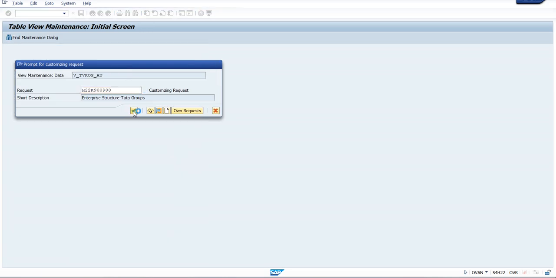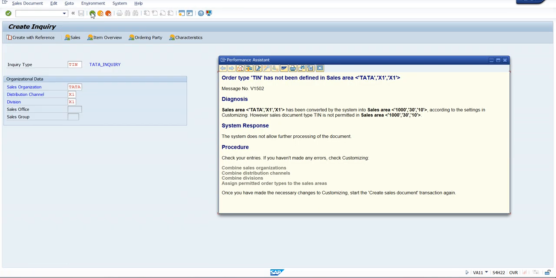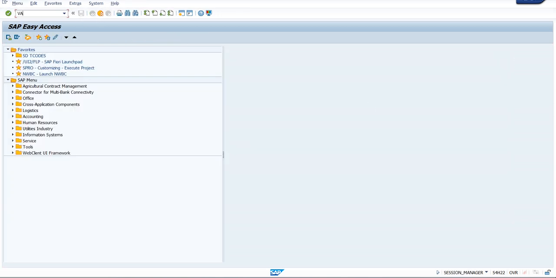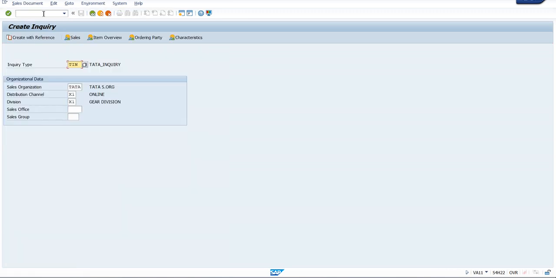So now we have done all the basics, the basic reference here. It always asks for the reference. So now we can try again. Go for VA11 and enter. We will get an error again. Same error. Now we can try for the last one.